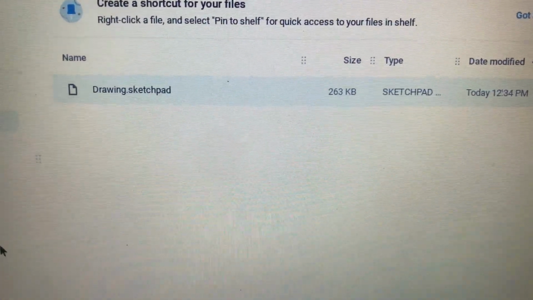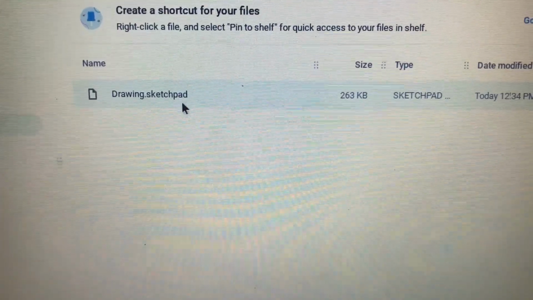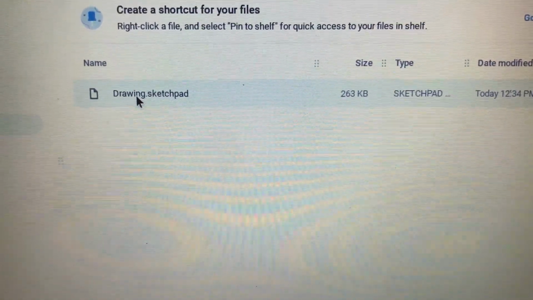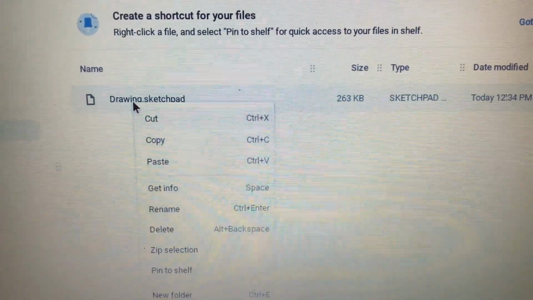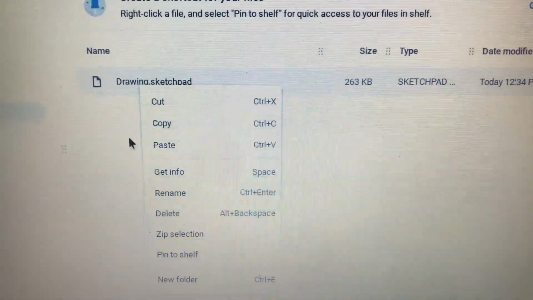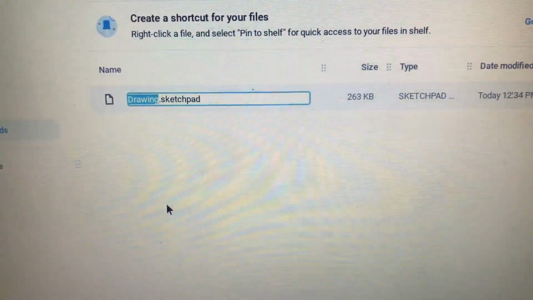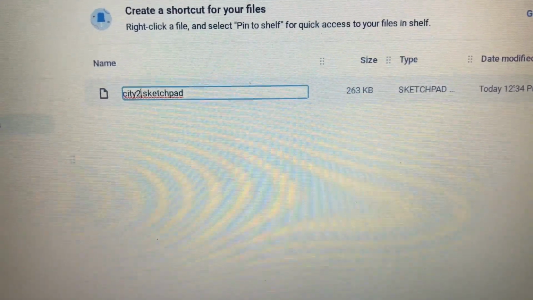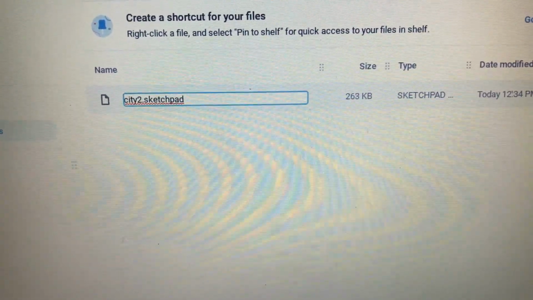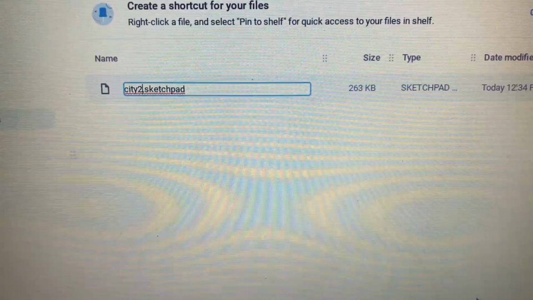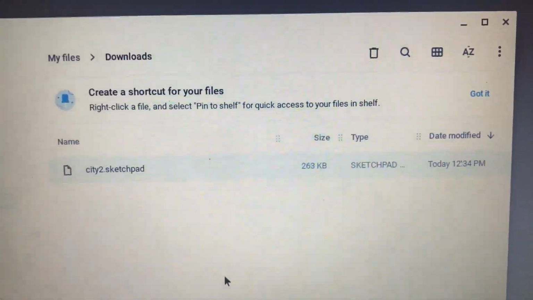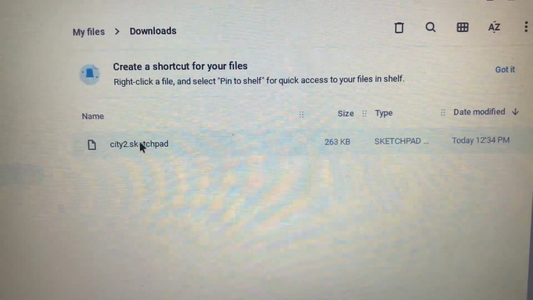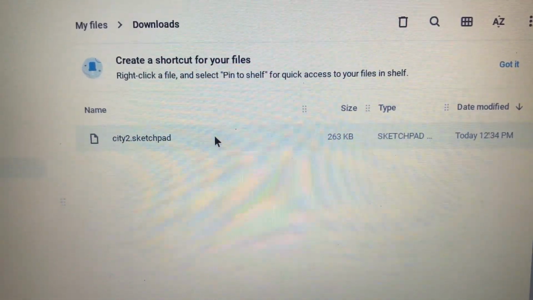Now right now it's just called Drawing Sketchpad. That's confusing. We won't know what that is later. Let's two-finger tap on it and let's rename this to City 2, or if this is another day, we might name it City 3 or 4 depending on what progress we've made. It's still only in our downloads. We need to put this in our art folder, or this is going to delete whenever we sign out.